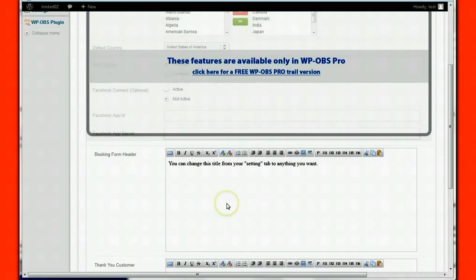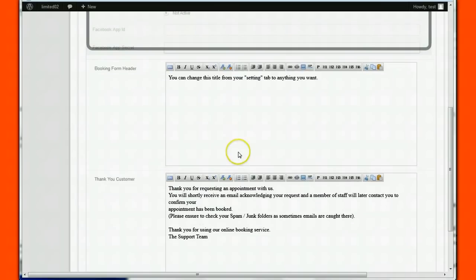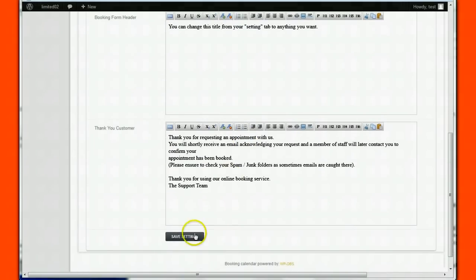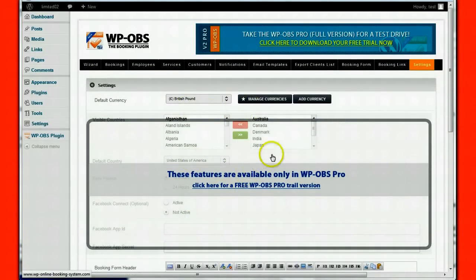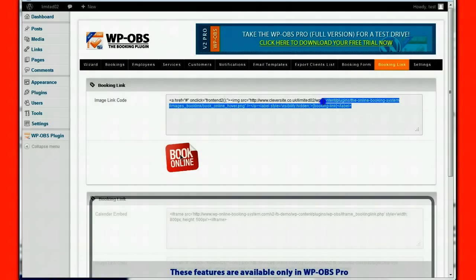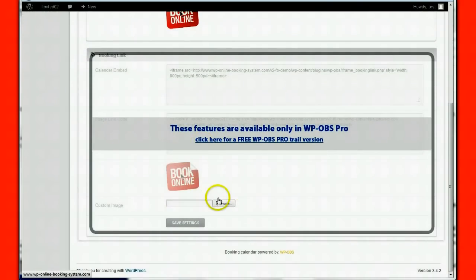A few other elements. What you can do here, you can set a few of the text areas appearing on the plugin. I will show you that in a couple of minutes. So I'm going here and I'm just going to save the settings. Once the settings are saved, we can navigate to our booking link here, and we can then grab the link and put it wherever we want. Again, in the full version, you're actually able to upload your own image.